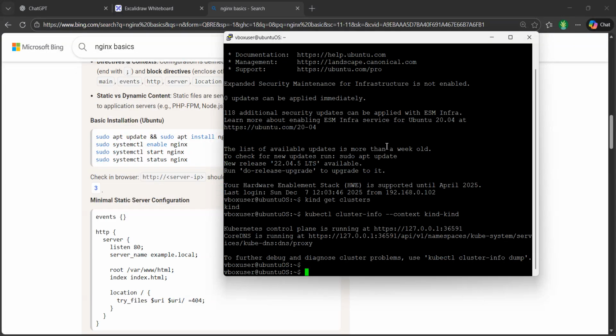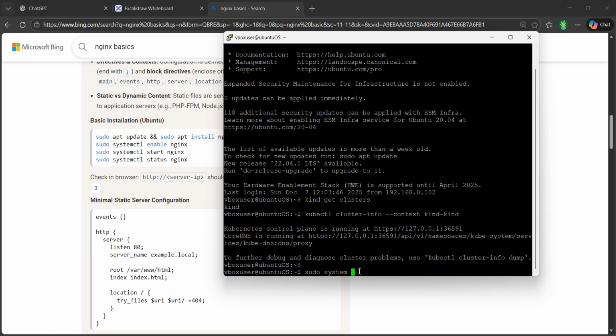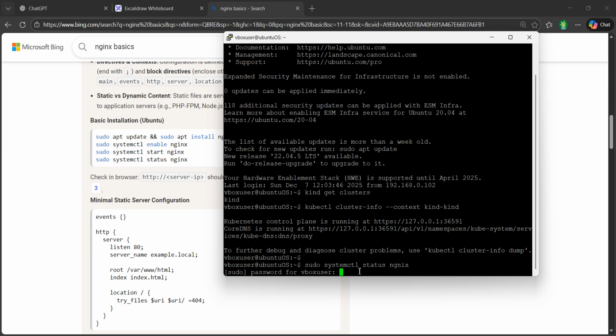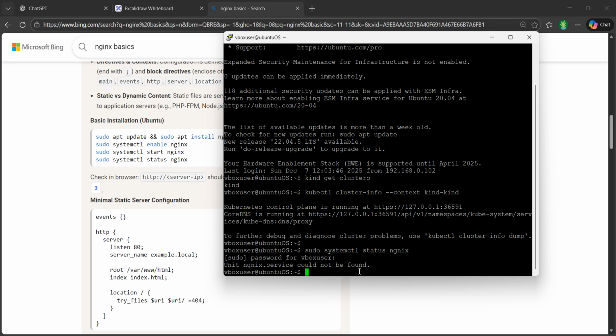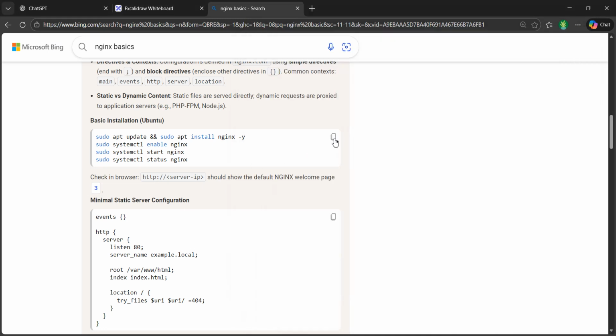From there I will go here and check the status of Nginx, with sudo systemctl status. You can type this command here as well as on the control plane, but this I have connected through the PuTTY environment. So I will check the status of Nginx. Nginx could not be found. So guys, I will simply install Nginx here by the command line interface.